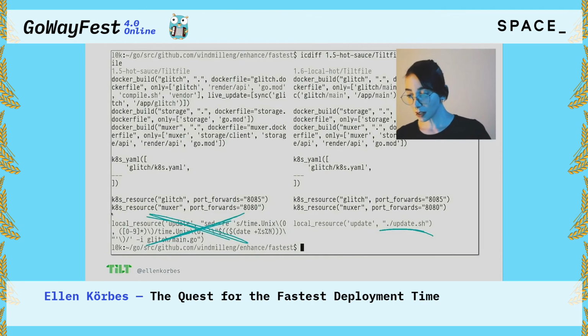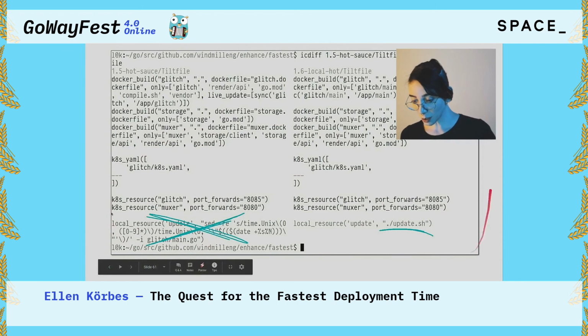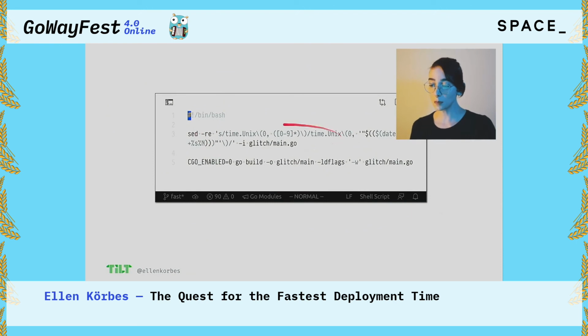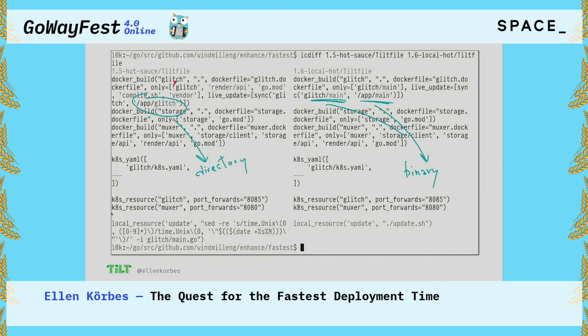So here is the old version of the Tiltfile, and here is the new version. Instead of doing all of this stuff where I update the timestamp, I'm just using an update.sh file. Here I'm both updating the timestamp and compiling locally, as you can see, with CGO_ENABLED equals 0. Now, this is not best practice. I did this for testing. If you want to do this for real, you should do it slightly differently. My point is, don't just copy this specific part. Anyway, moving on. Now, instead of syncing all the contents of my source code, I'm simply syncing the binary.